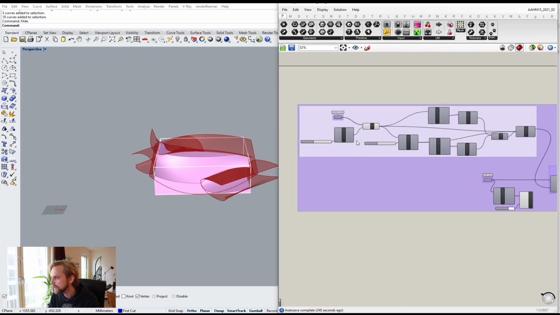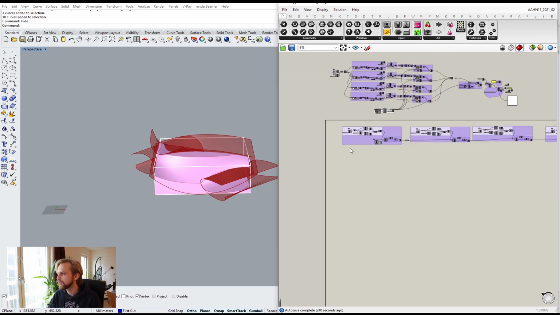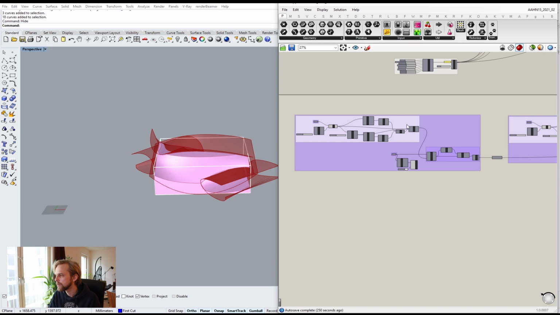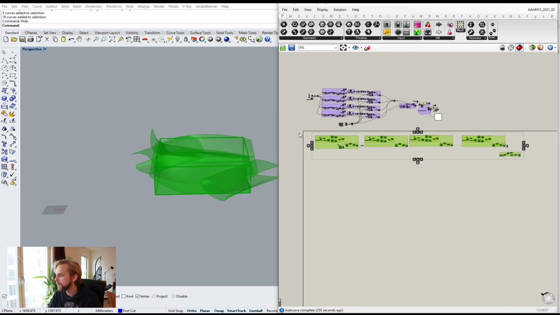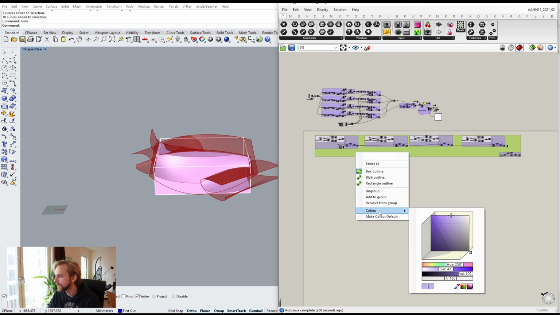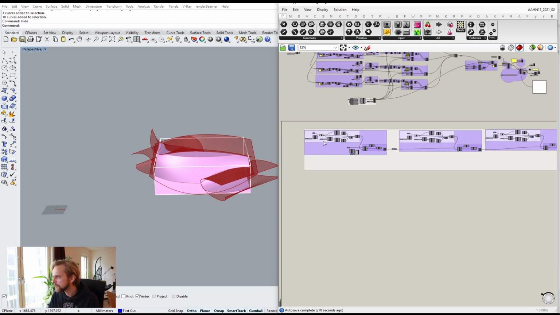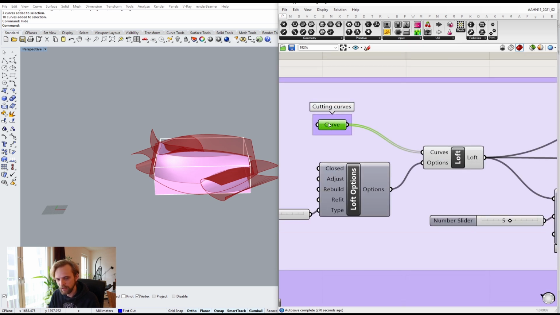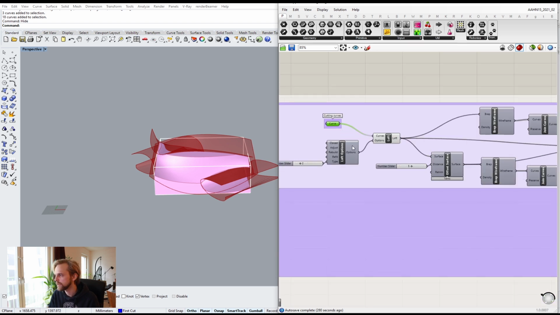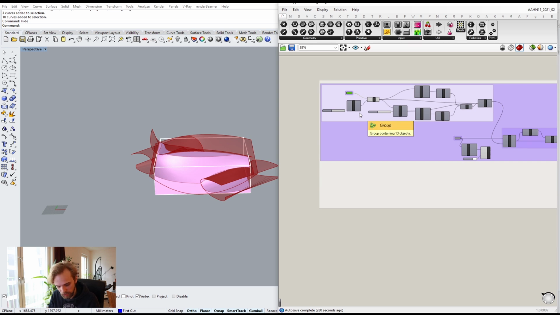So let's start off by creating those lofts separated from this definition, so that this definition right here would be like a separate entity. And then the next one, this one that we're going to be doing, is going to be like a completely separated script from this one. So what I'm going to do is I will actually be borrowing these curve inputs, cutting curves inputs, and I'll be creating lofts from them.